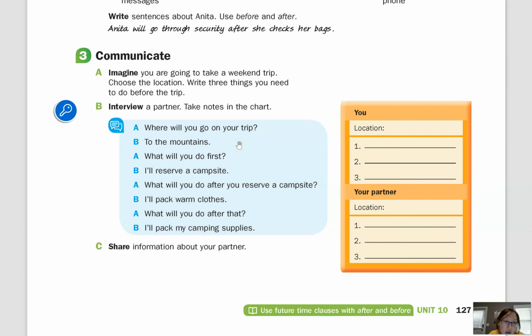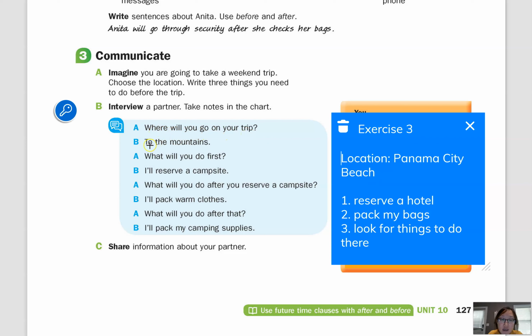Okay, so I hope you had a good conversation with your partner or alone. That's fine. So anyway, just for example, I want to show you what I wrote here. So just for an example, I can put Panama City Beach as my location. So where will you go on your trip? And of course you can say to Panama City Beach. We do not use the because this is a proper noun. So remember, just to Panama City Beach.